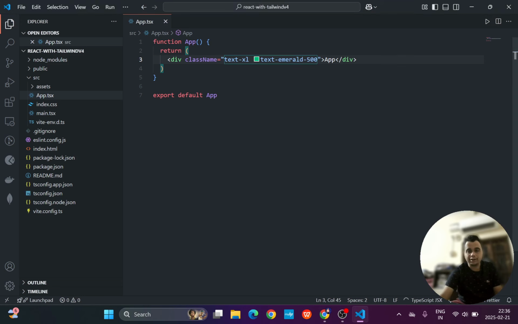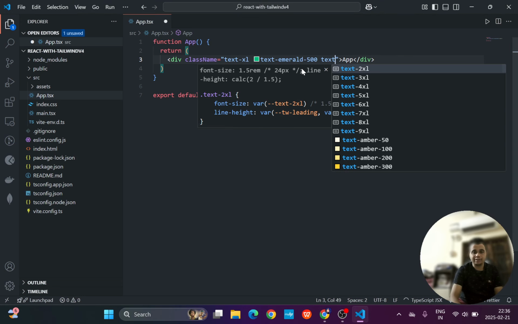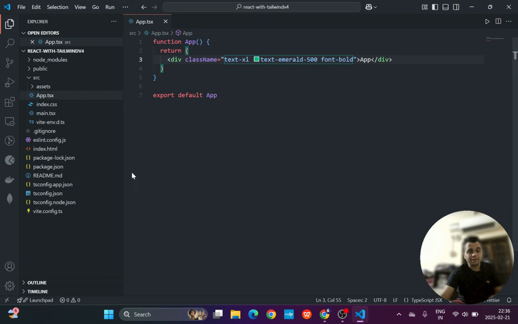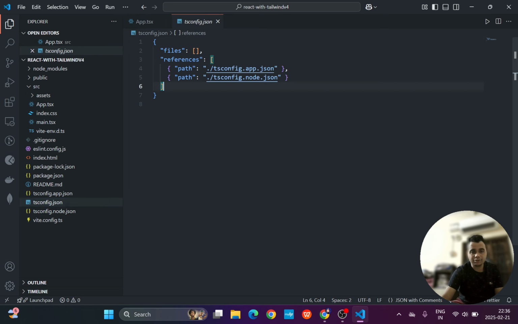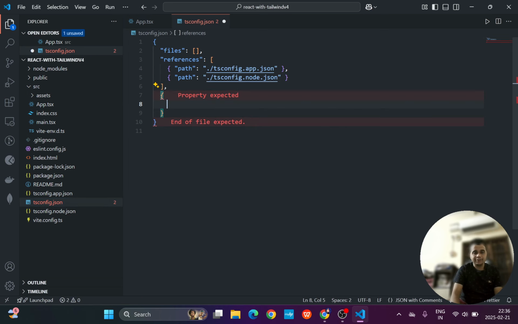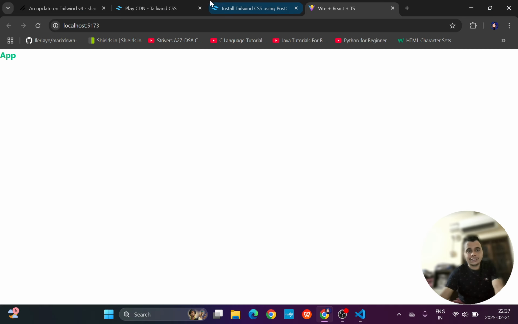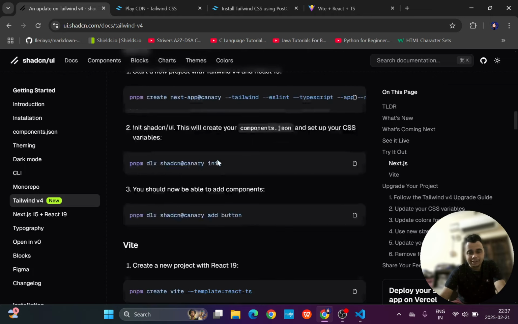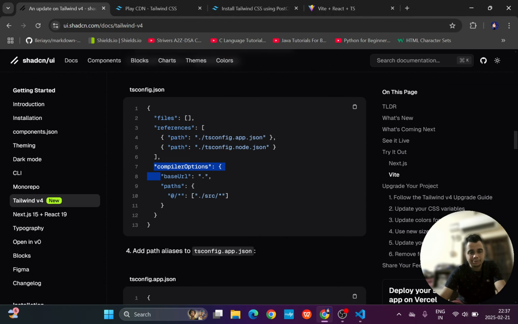Now you can see we have the text emerald going here. If you can't see it, let us make the font bold. Now I hope you can see this text. Now inside this tsconfig, you need to do something like this: compiler options. Let us see the Shadcn documentation. Now you have this particular compiler options.